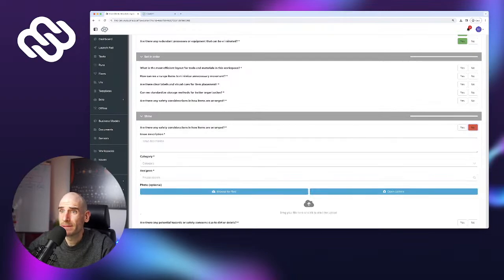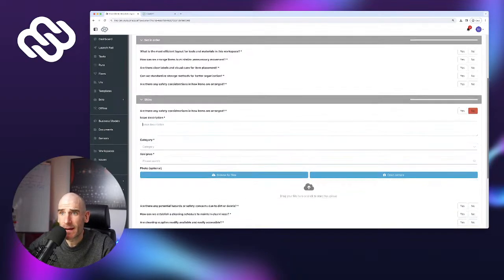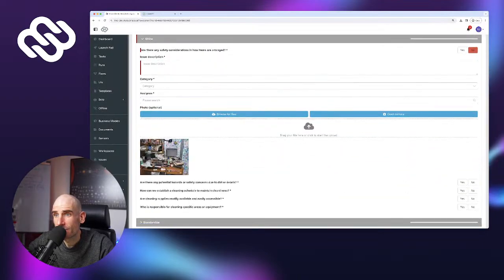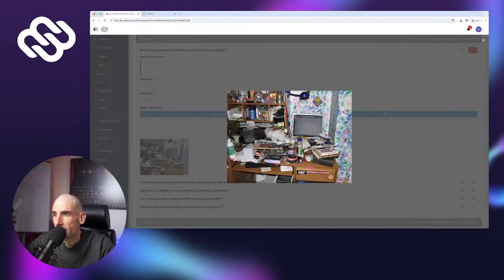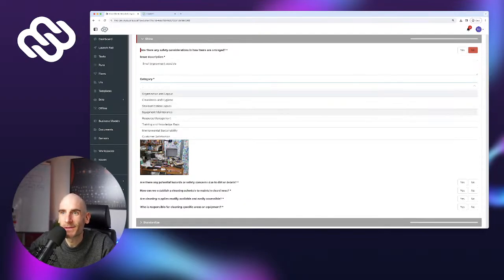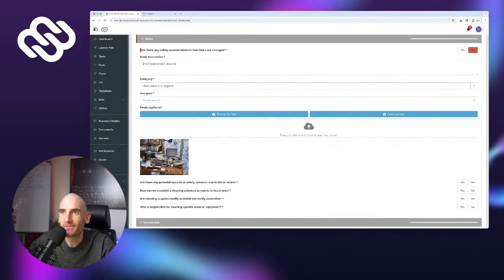I think this one is: are there any safety considerations in how items are arranged? Now, what do you think if you look at this image? Well, let's say small improvements possible. I don't know. Let's put this to cleanliness and hygiene.